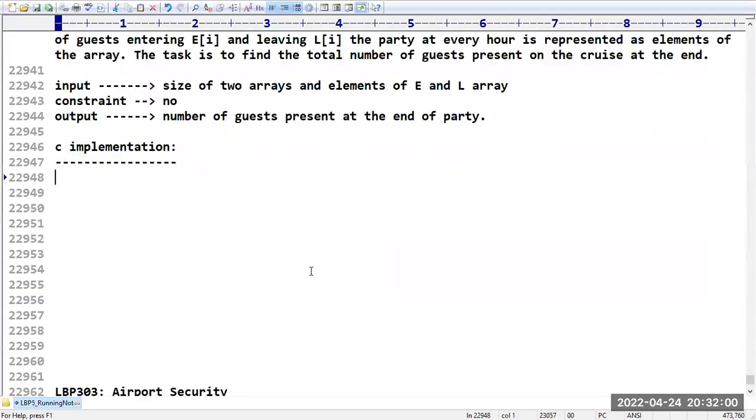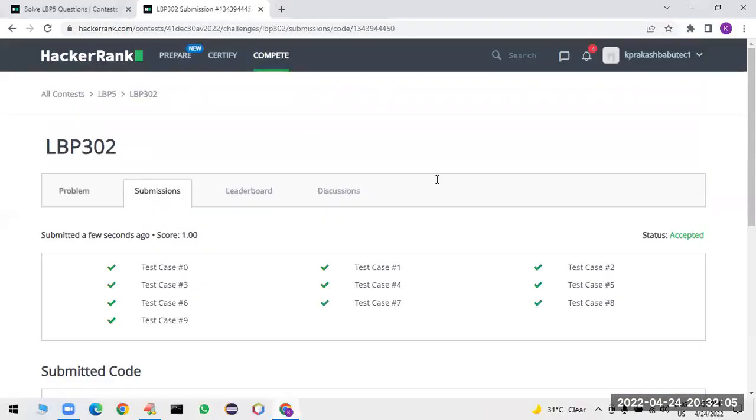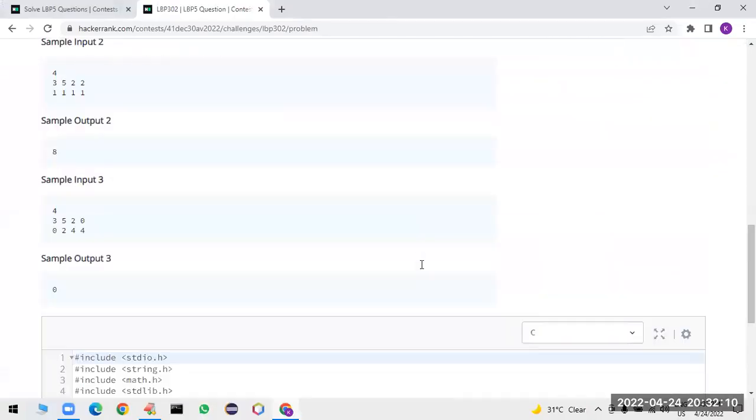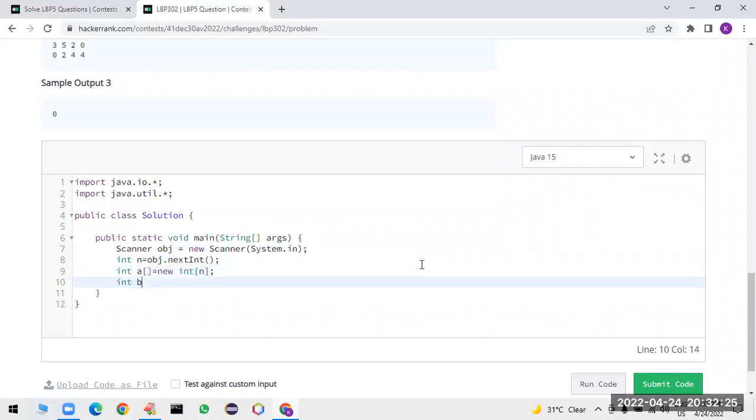So I want to implement the same scenario in Java. How can you implement it in Java? Let me take the same program. I am taking Scanner obj is equal to new Scanner of System.in. Integer n is equal to obj.nextInt. Integer a is equal to new int of n, integer b is equal to new int of n. Then integer i to run the loop, and sum1 is equal to 0, sum2 is equal to 0.